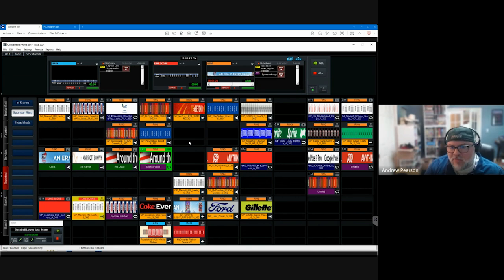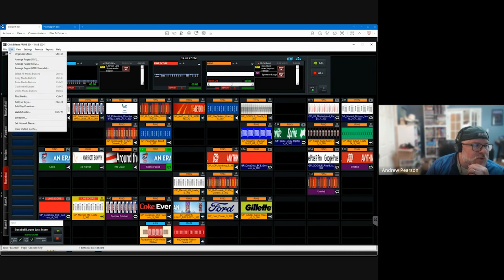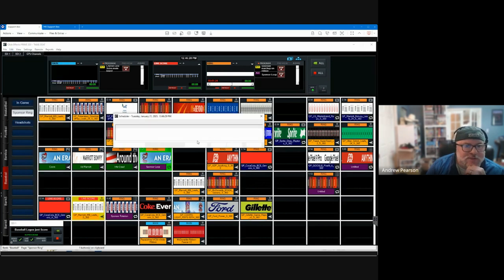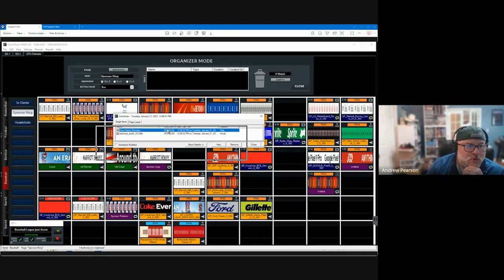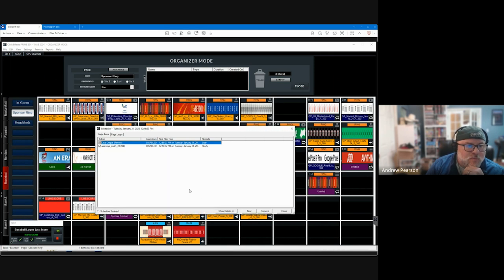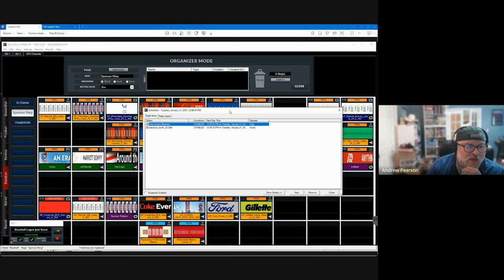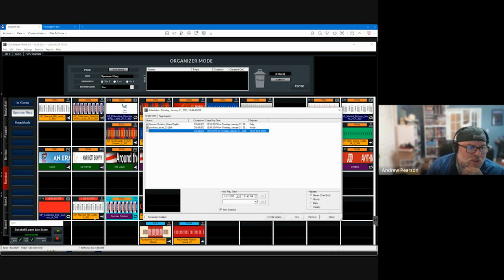The last piece I'll talk about before I turn it over to Logan is one other item we have, which is the scheduler. This is a really nice feature where you can go in and add an item to the scheduler list. So let's say I want to have my sponsor rotation start playing at 6 p.m. Then I can plug in my sponsor rotation and set this to run at 6 p.m.